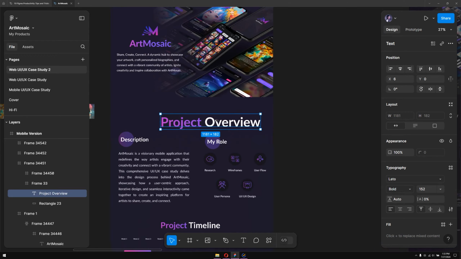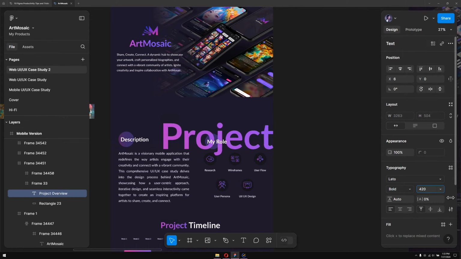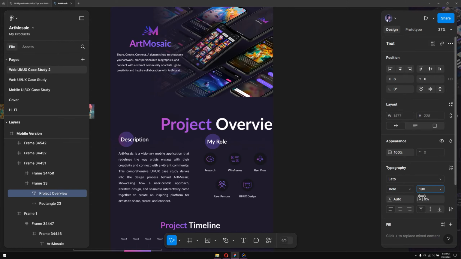However, there is a cool trick to make this faster. If you hold shift while scrubbing through the values, now I'm holding my shift here, as you can see, it's going to speed up this scrubbing process really fast.